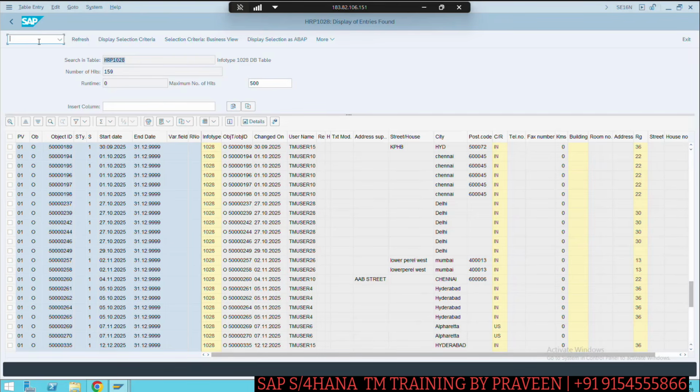So SAP treats everything as a partner. Even a plant is a partner. In your STO scenario, we represent even a plant as a business partner. So everything is a partner, basically. So business partner is widely used across all the new dimensional modules.